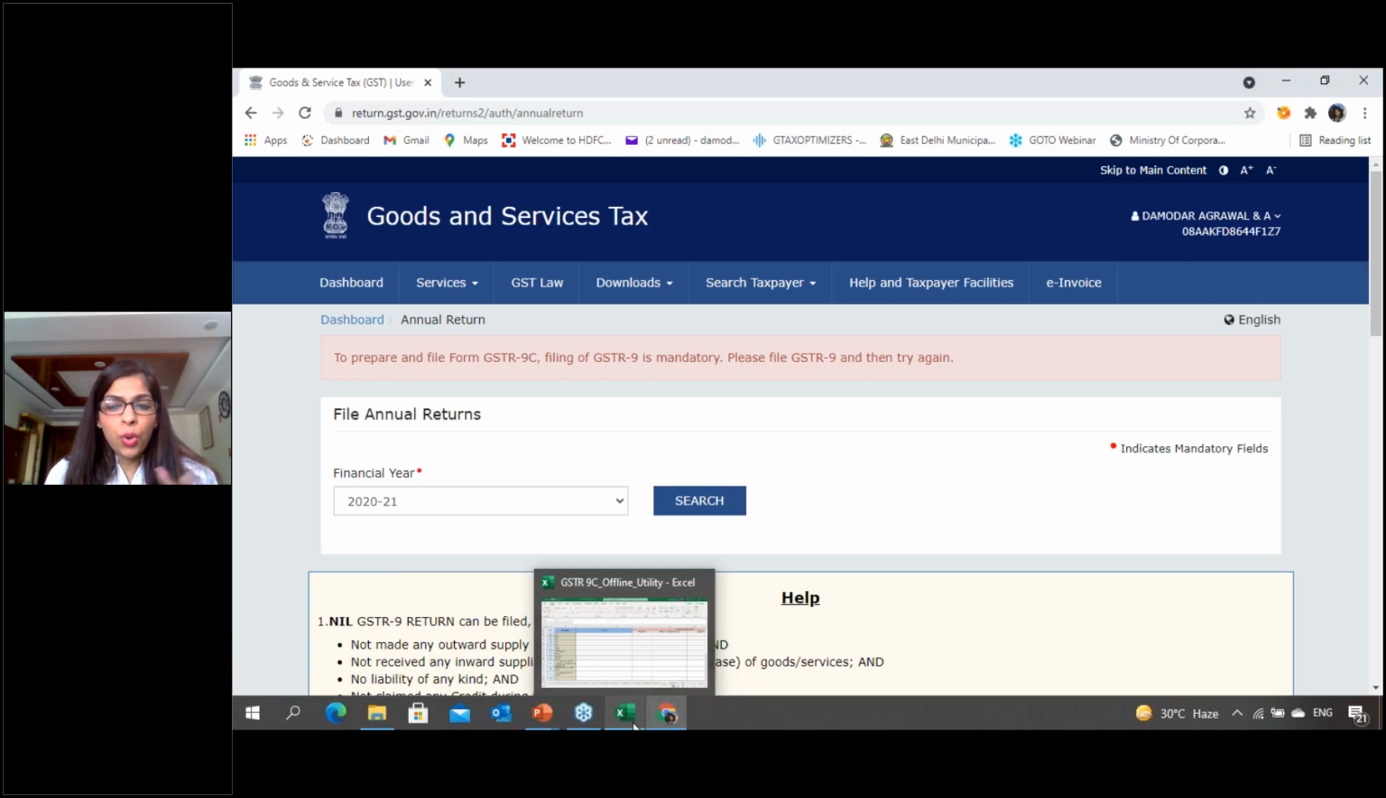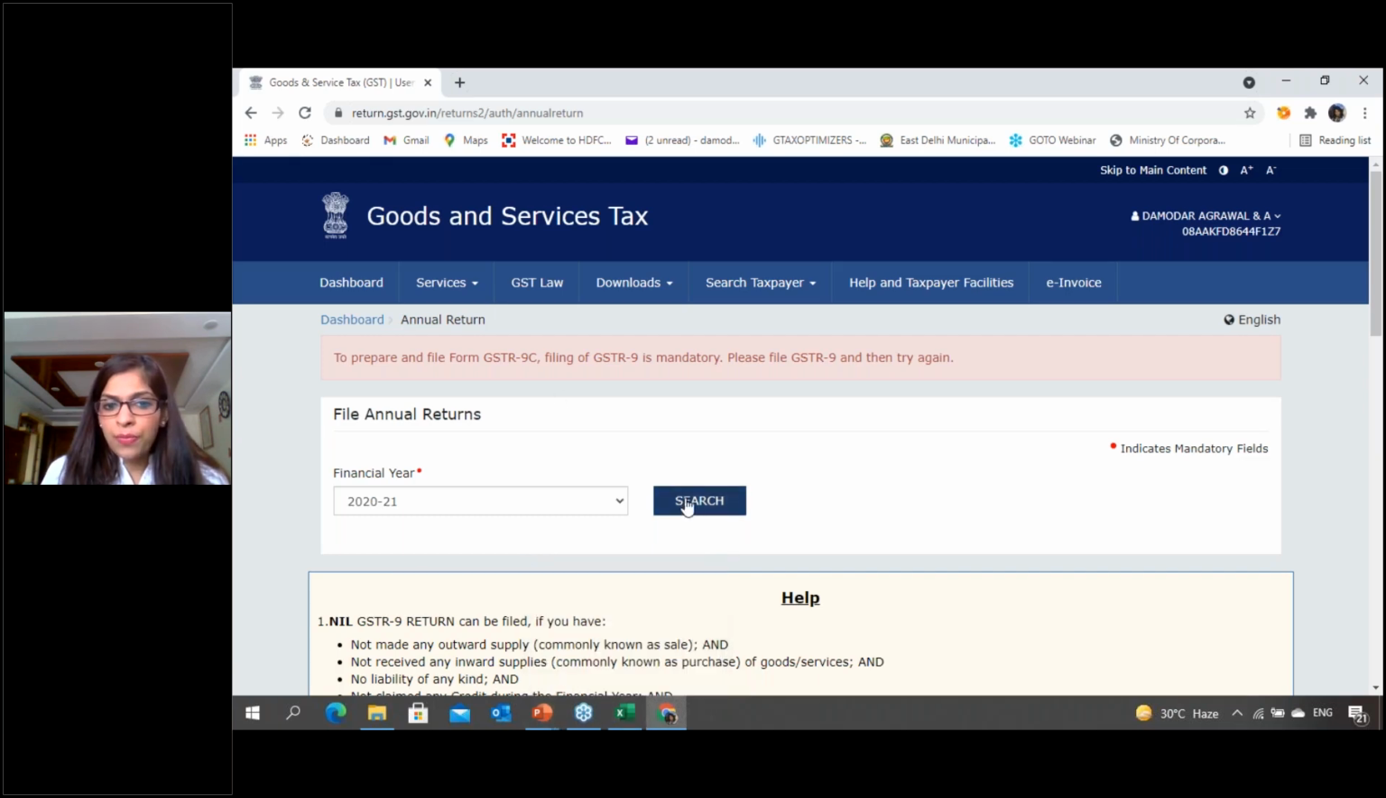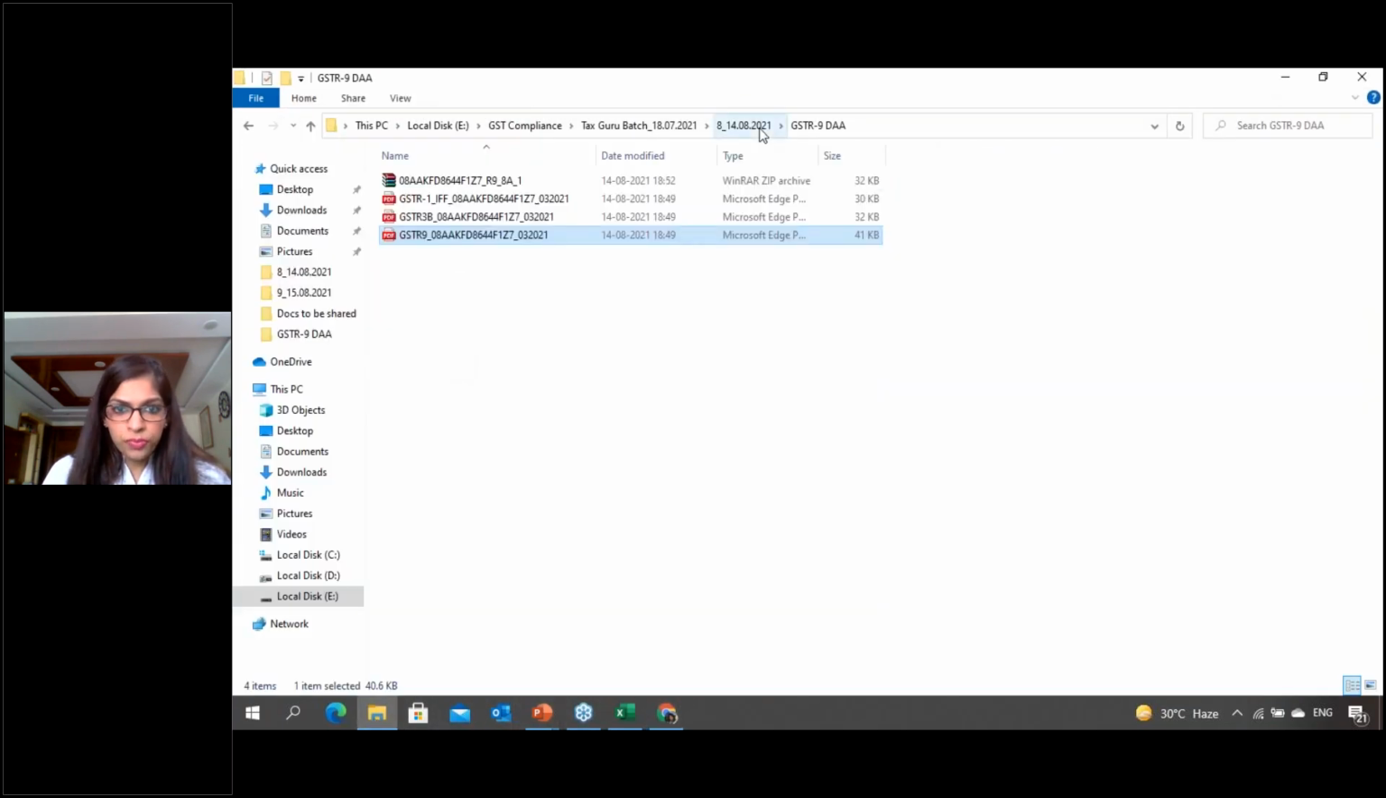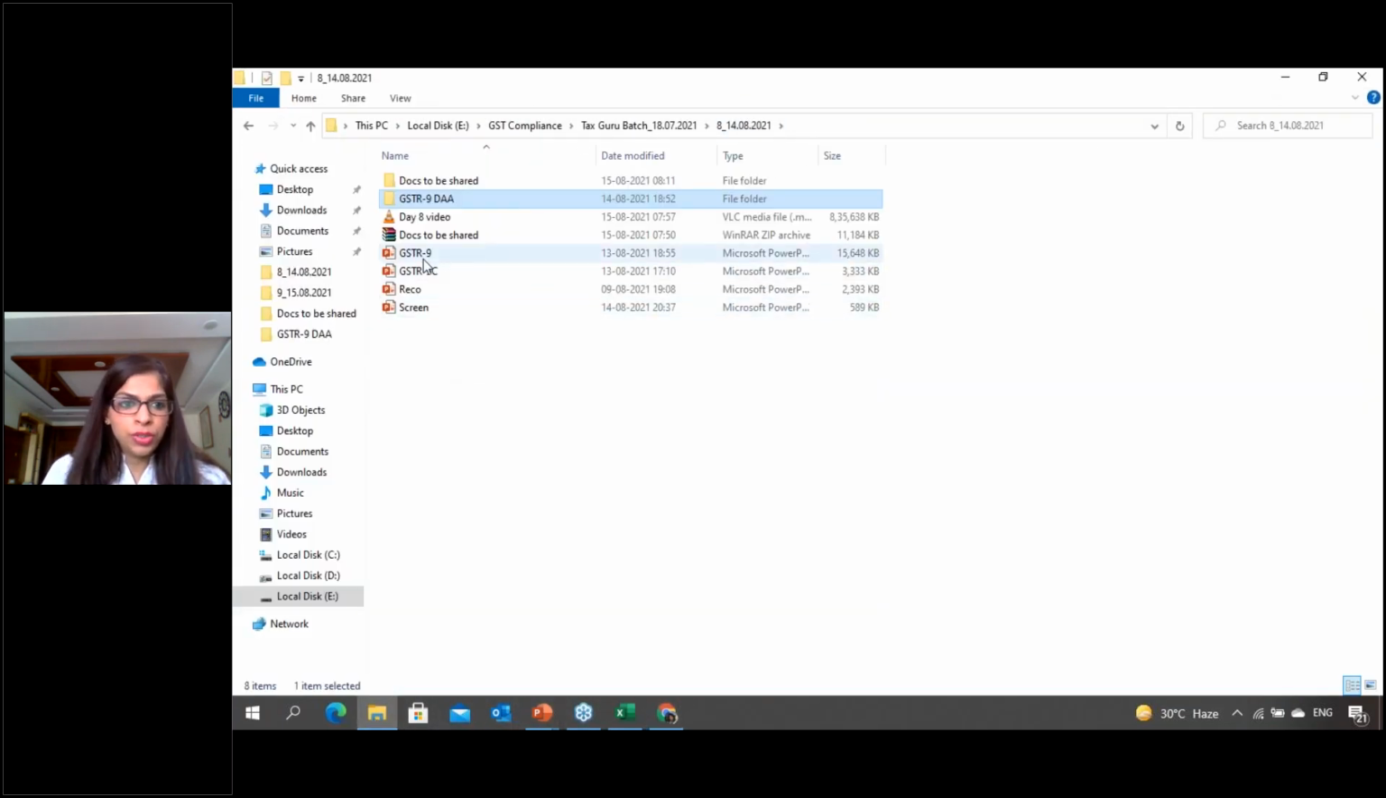Once you are done with all the differences accounted for and everything, then only you can go ahead and file your GSTR 9. Once you are done with your GSTR 9 filing, your utility is complete. Then if you come here and click on the GSTR 9C offline utility, it is going to show you an area to upload the things. Let me show it to you. I have taken the screenshots. I'll explain it from there.